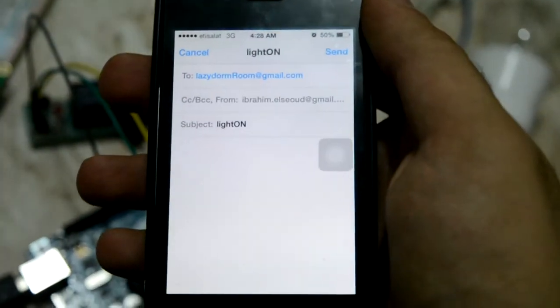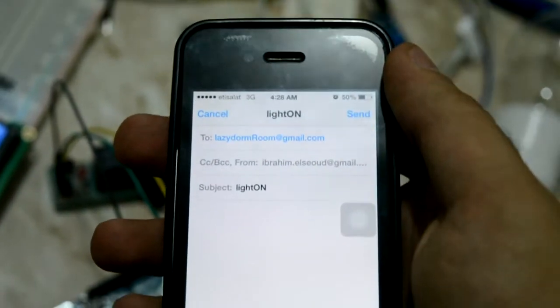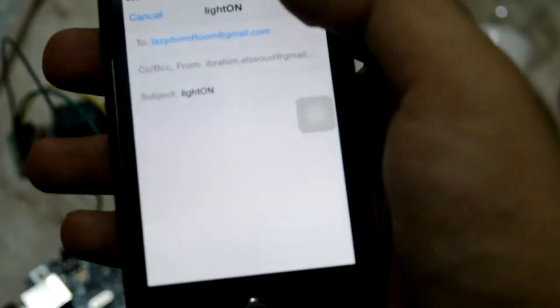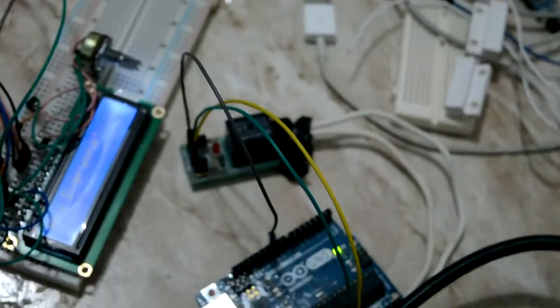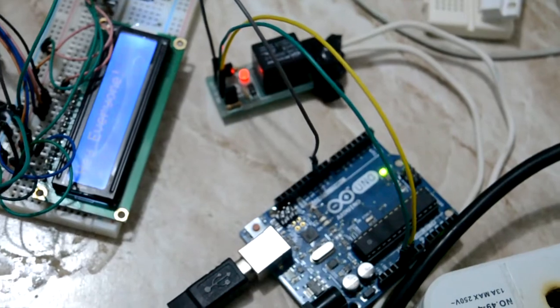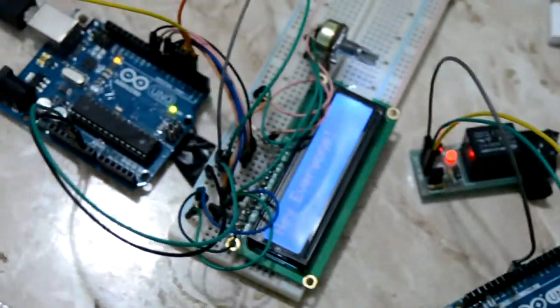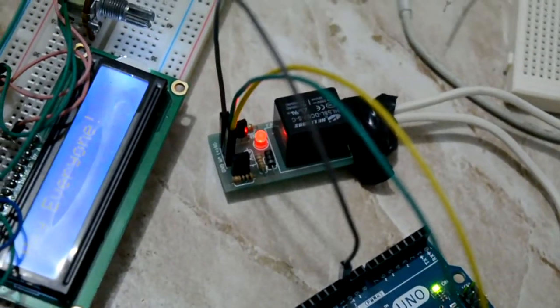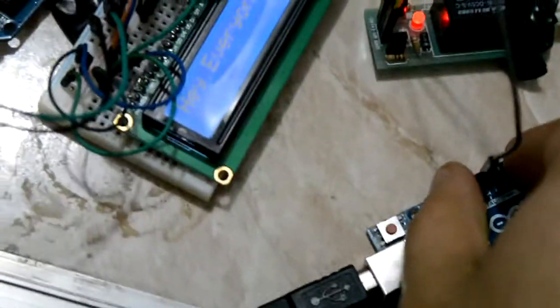What about if you want to turn on the lights? Well, you simply send an email that says light on in the subject to the following email and click send. Wait a minute. As you can see, the relay module is on. However, it might need to be straightened out a bit. Yeah, there it is.